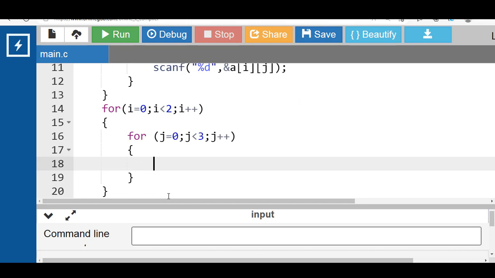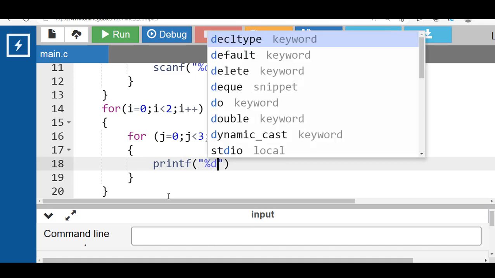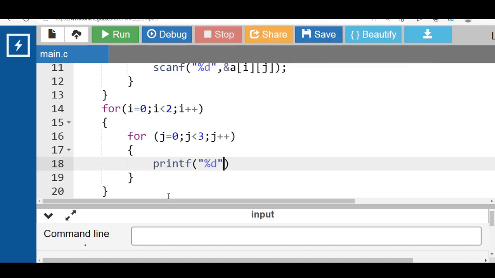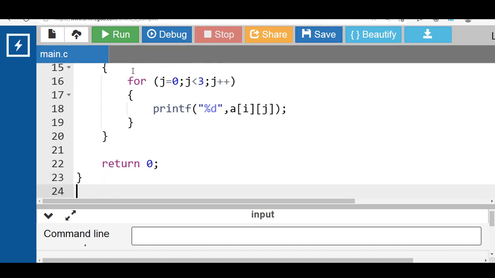Inside the body of inner for loop, with the help of printf function, display array elements onto the screen. Now run this code.